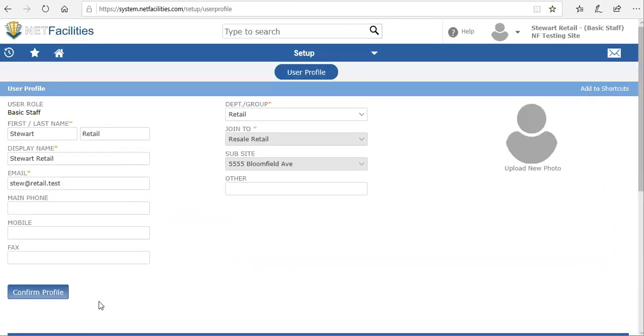On your first login, the system will have you confirm your profile. Click the button on the lower left to confirm your profile.